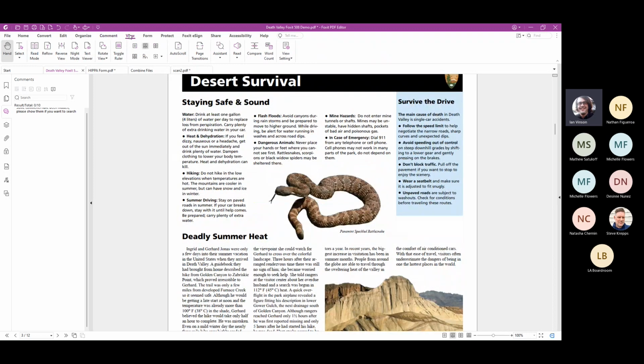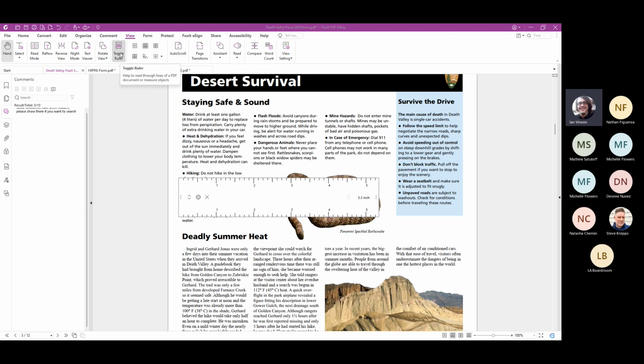Pretty self-explanatory, but how do we want to view our document? A lot of different read modes, as you can see, reverse, night, or text viewer. If we just simply want to rotate the view, but not the file, not a problem. We can toggle a ruler off and on, and that can be customized here as well.